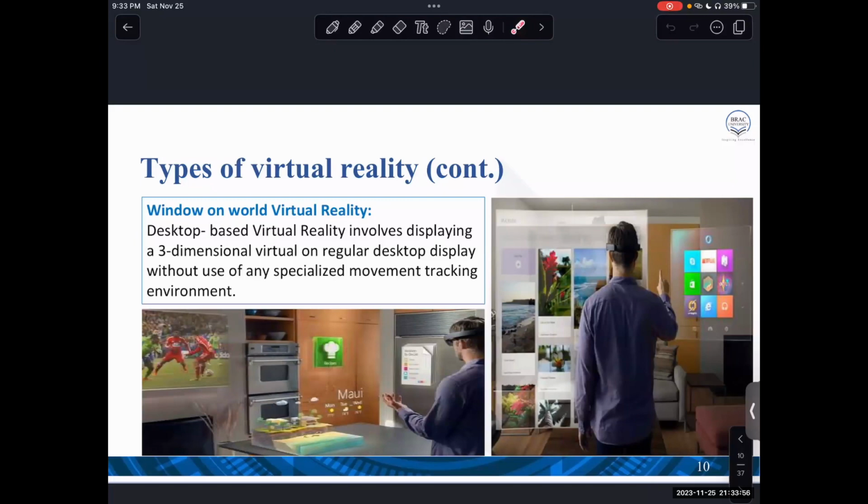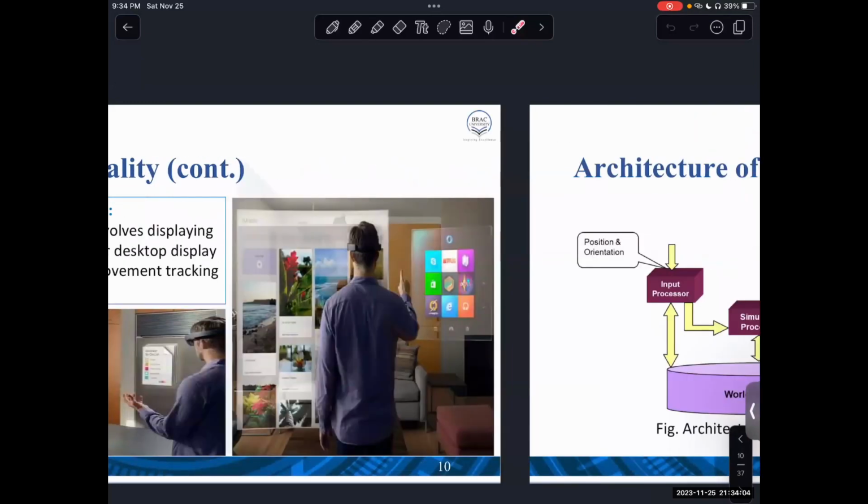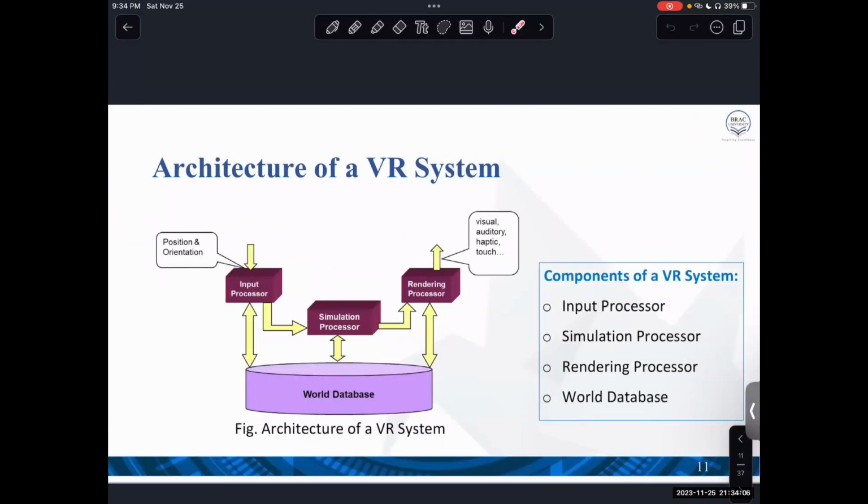So it gives you a virtual reality, and also it makes you feel like you're inside the environment as well. The architecture of virtual reality looks like this. It has an input processor that is connected with the world database. This database has all kinds of reality that everybody made, so it can connect to it and show you the data that you want to see or interact with.